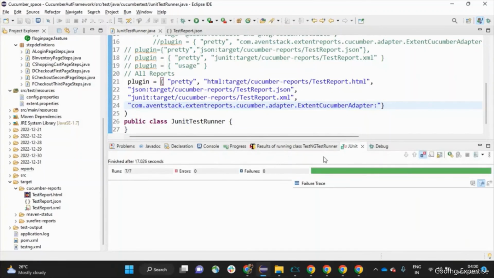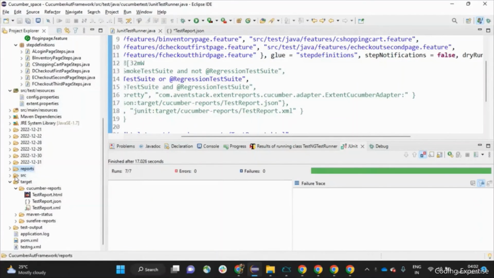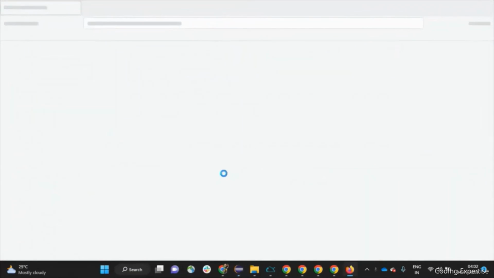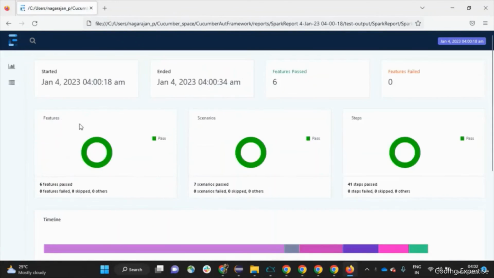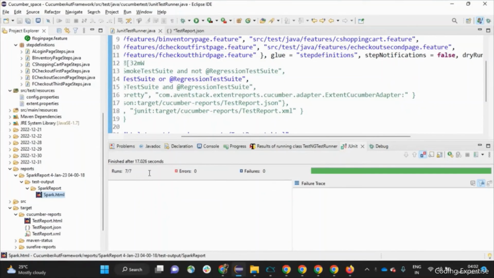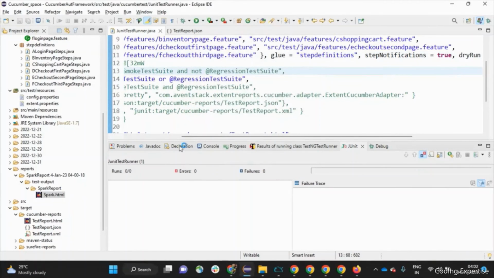Execution is done. Refresh this report folder. See here, it has generated the report inside this test output, Spark report folder, spark.html. We've got the report. And you can ask one thing here: this particular thing is empty, right? In JUnit, this is happening because of the step notification. Let's mark this as true. Rerun it again. Let's see whether it is generating the output here.